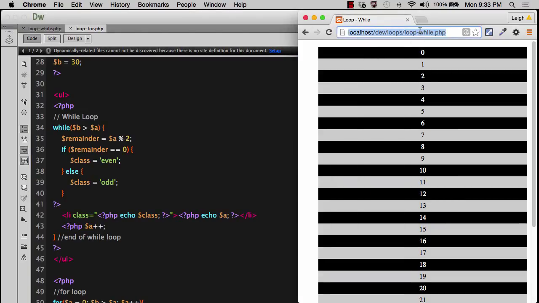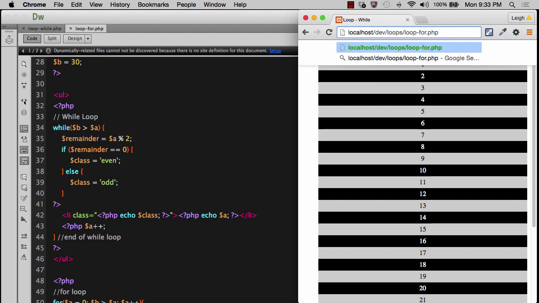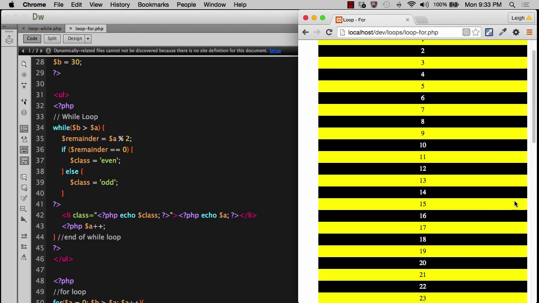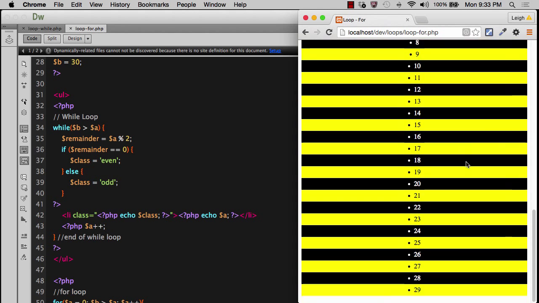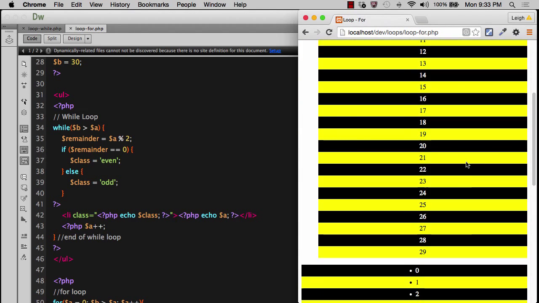And don't forget, you have to actually change which file you're looking at. So right now we were looking at the loop while file. I need to change it to the loop for file. And you see it's all in yellow. Oh, and you look over here and say, wait a second, what's all this nonsense though, right?